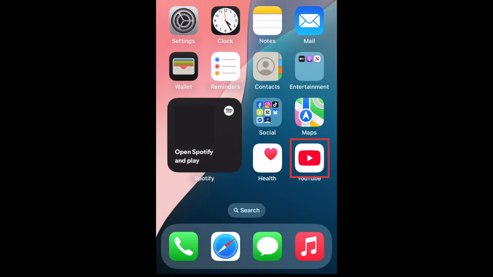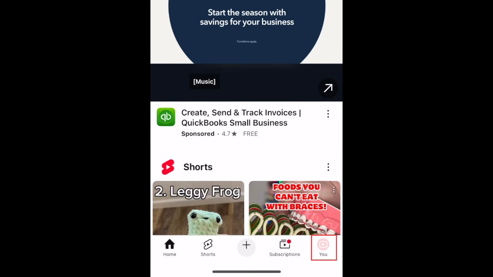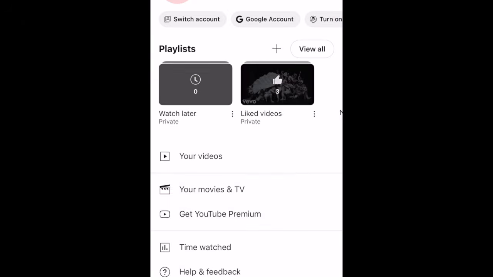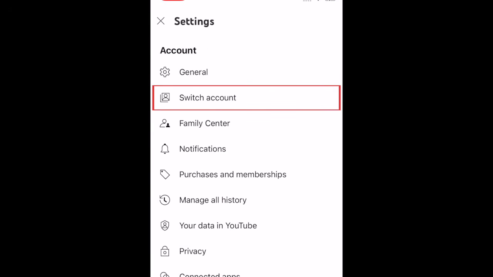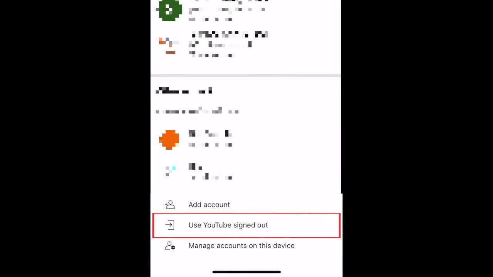To log out of YouTube on the mobile app, open YouTube and tap your profile icon in the bottom right corner. Tap the settings icon in the top right corner. Select Switch Account. Scroll all the way down to the bottom and tap Use YouTube Signed Out.